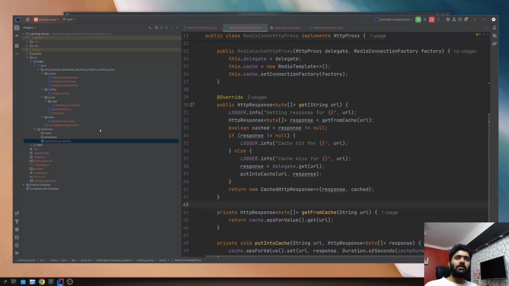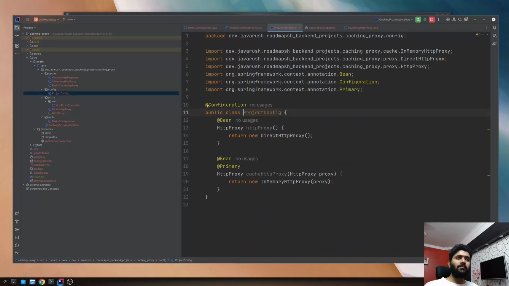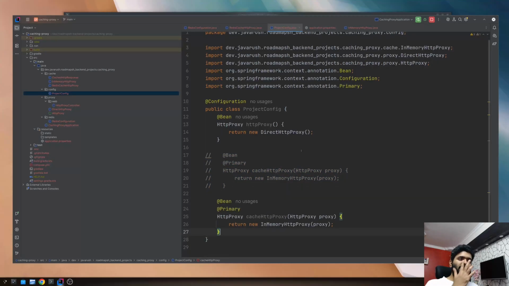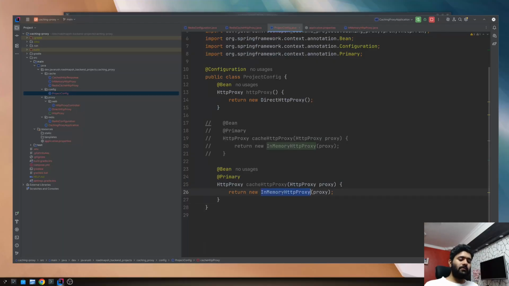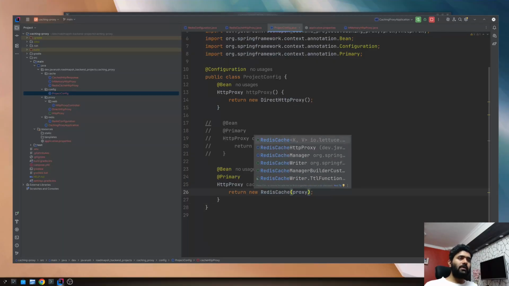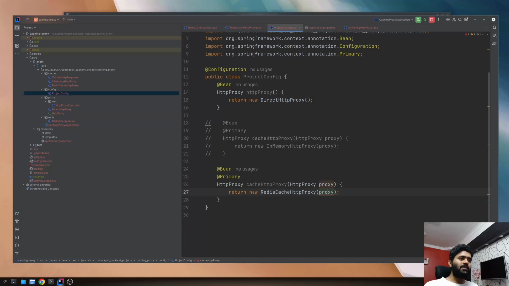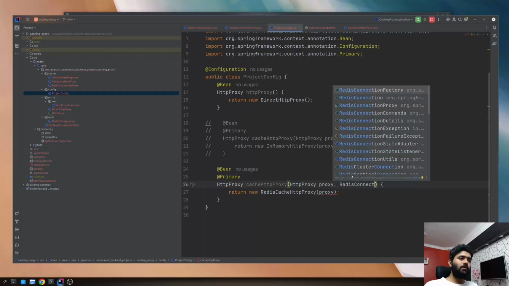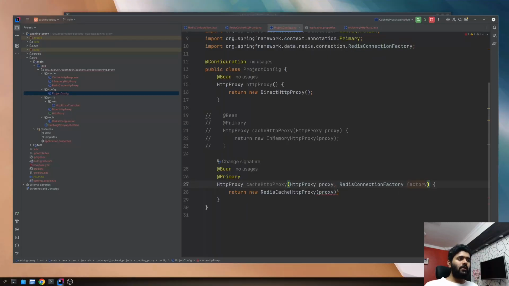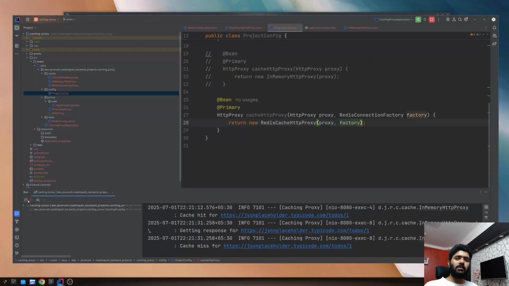Now let's restart, but before restarting, go to the project config, and here instead of returning the in-memory HTTP proxy, we will return that Redis cache HTTP proxy, and this needs two things, one this delegate proxy and another is the Redis connection factory. So let's do that. Factory, and we can directly inject this factory here. Let's restart the application.